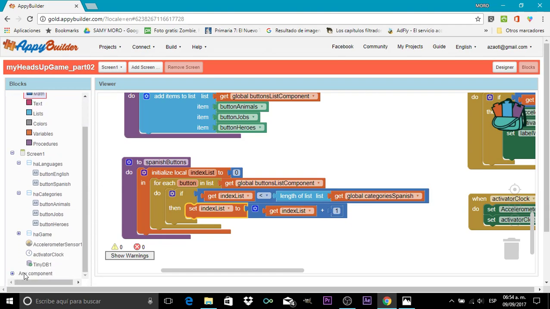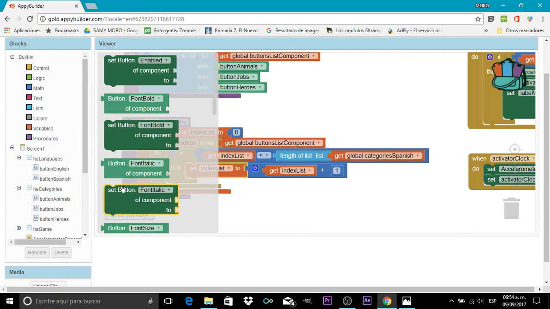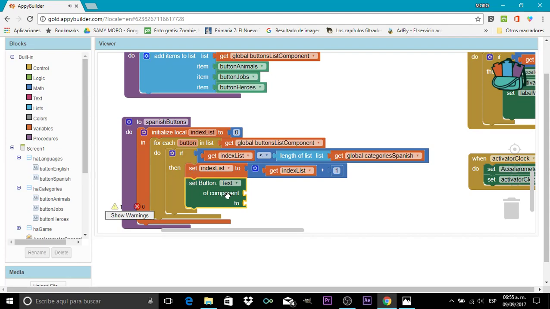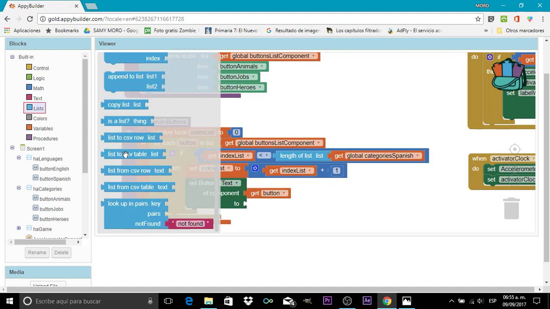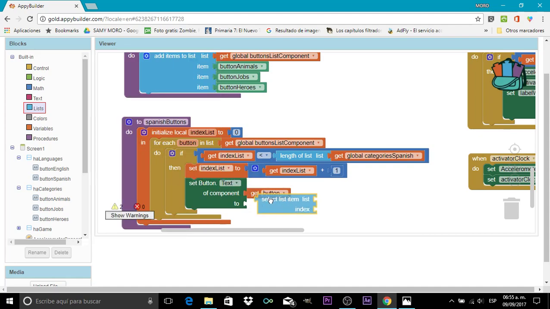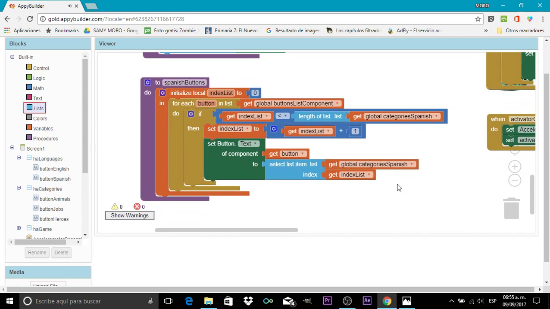Then we're going to change the name of the buttons. If you check, we have any component, we go to the button and we check any button, and we're going to look for the text property. We're going to set the button text. We're going to drag here button, and we're going to select from the list. Which list? The list with the names. So from the list with the names, select list item. Which list? Well, the list that has the names of all the buttons in Spanish, and we are going to use the current index, and that's it. That will do the trick.